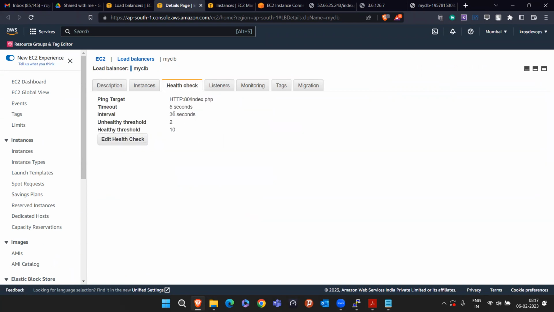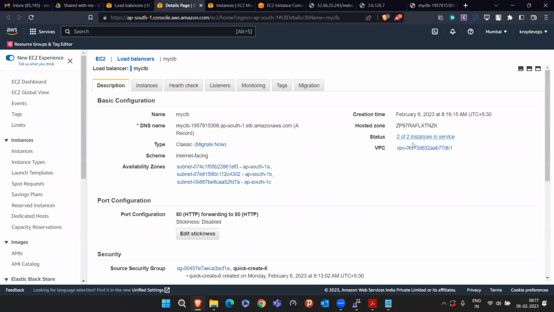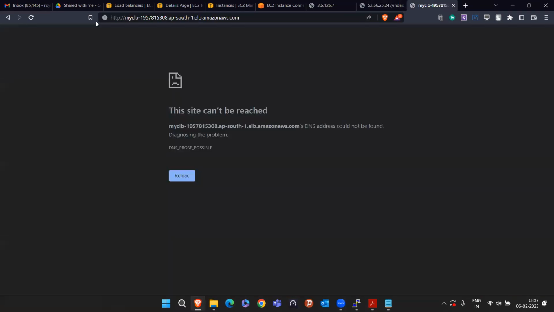So let's wait until this health check verifies. It will check at an interval of 30 seconds, so it will take around 1 minute. Now see, both became in service. Previously the description was saying 0 of 2 instances in service. Now it is saying 2 of 2 instances are in service. So they made sure that your website is running perfectly on these two machines. And when they make sure, you refresh this page again and you will be able to see the content.